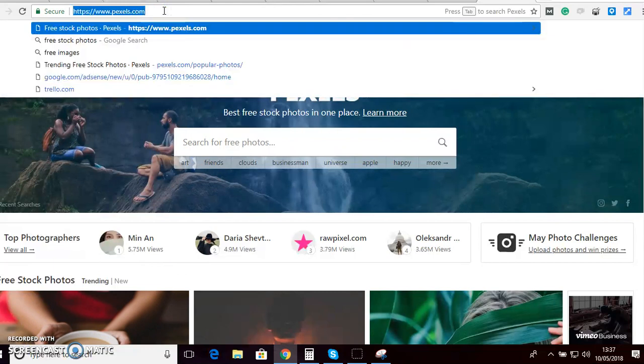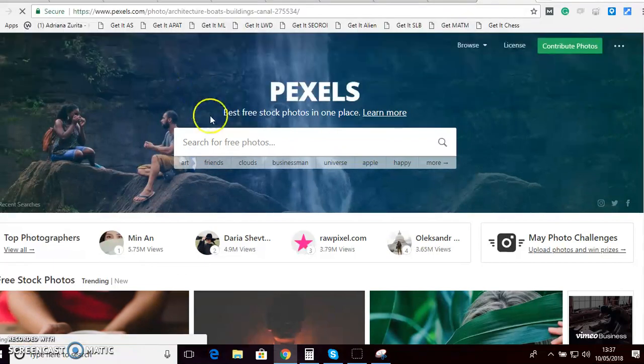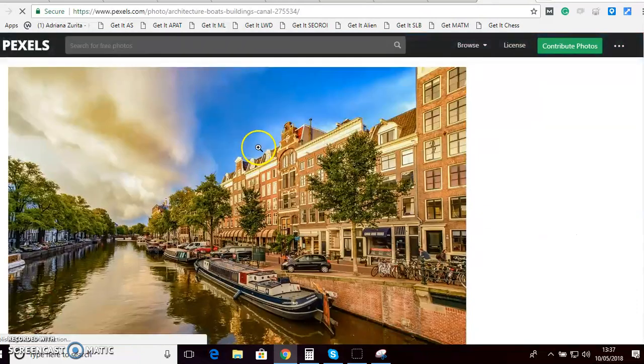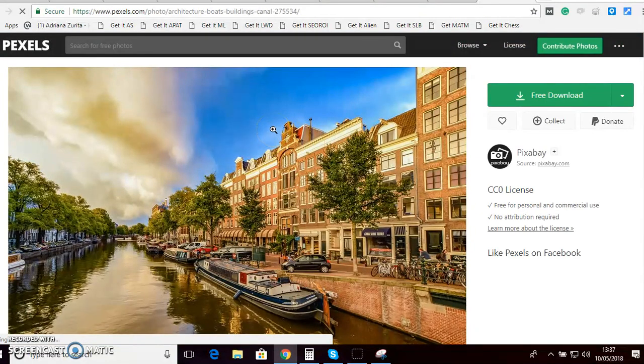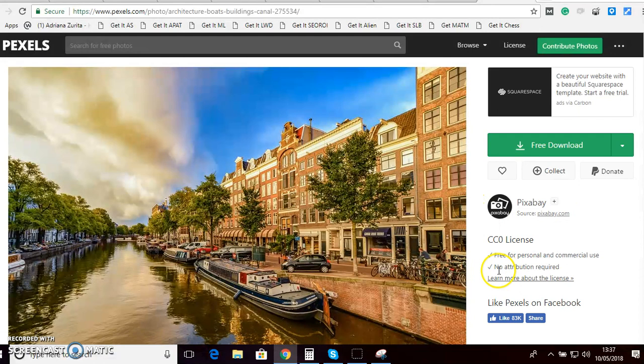So what I'm going to do is I've actually found an image that I like, so I'll just go there right now. You can search in the search bar right here. Okay, so here's an image. Now the great thing here is that I've got no copyright issues. It says here no attribution required. It tells you that on all the images that you would search. And look at that, it's a really good, sharp, high resolution image.